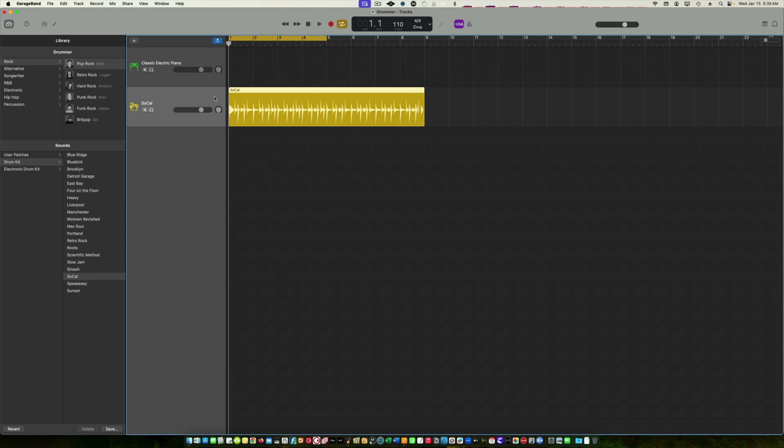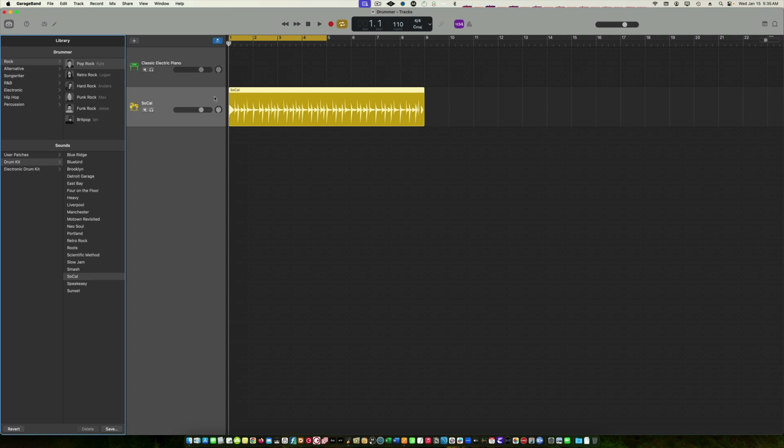Okay, if you don't have your library window open, make sure the track is selected, your drummer track, and you can hit Y to open your library or close your library on your keyboard. And this will show you a couple things. So on the left-hand side, we have different styles: rock, alternative, songwriter, blah, blah, blah. And on the right-hand side, we have different drummers playing these styles. So that's one way you can audition these drummers.